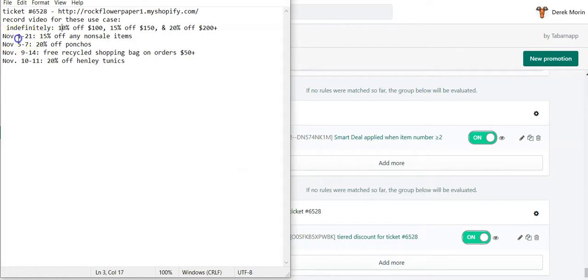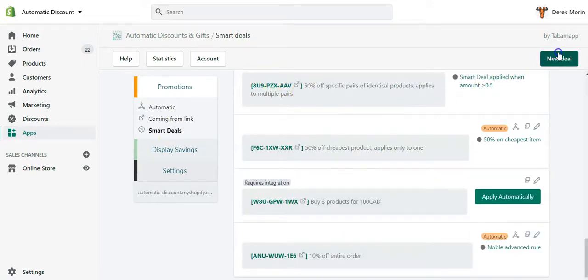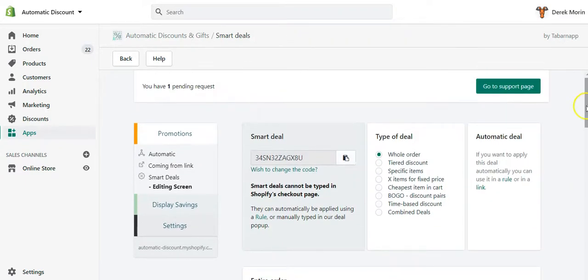So from 1st November to 21st, 50% off non-sale items. The non-sale items would need to be regrouped inside a collection, and I will create another smart deal. The reason why I'm not using a Shopify discount code is that maybe you would like to stack both the tiered discount, 10, 15, 20%, and also the 15% on top of it.